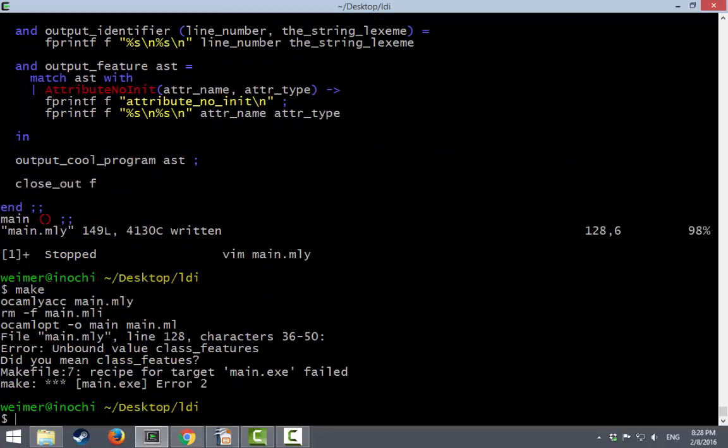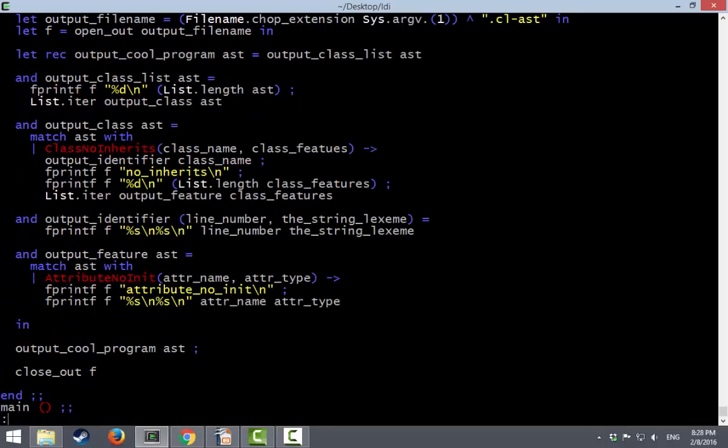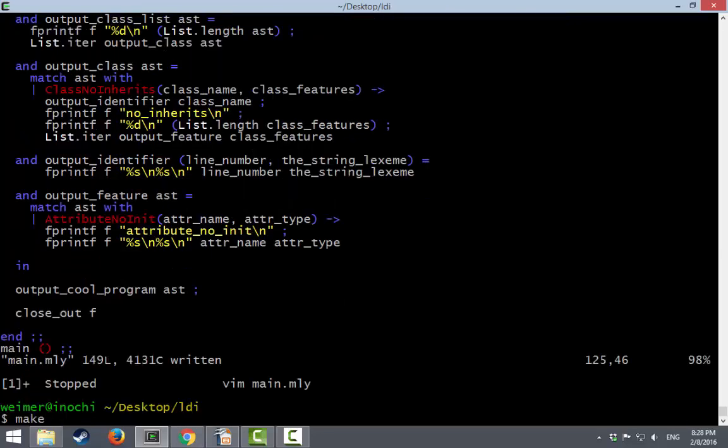Make. Unbound value class features. Did you mean class features? I hope not. It's amazing that I can spell in English. Actually, it's not clear that I can spell in English. Features. Sure, there we go.